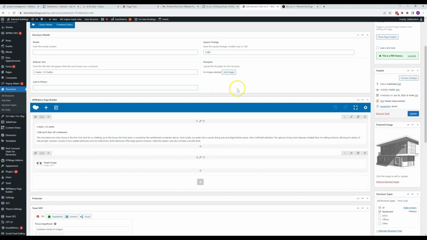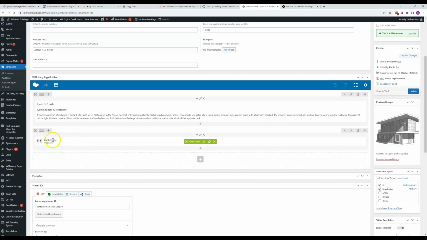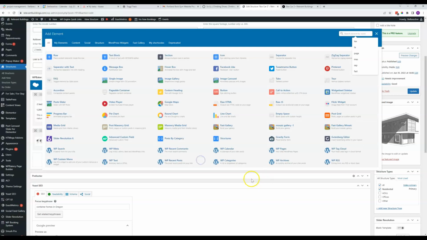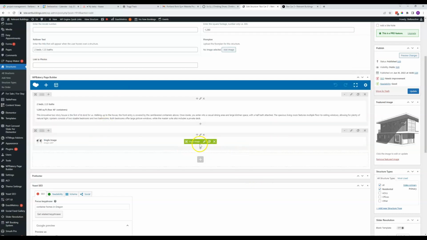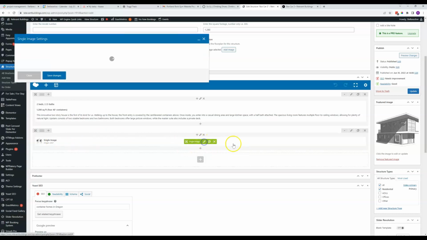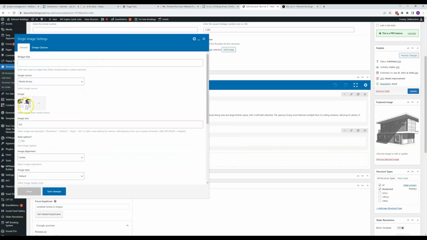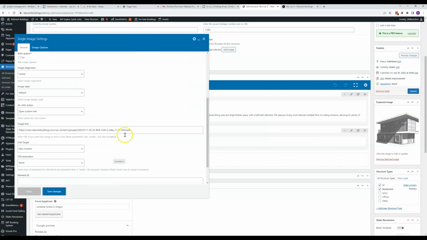This was the way it's done, and now what's done is a row is added here with a single image. So if you're making a new one, you can just come and hit a plus and hit single image, like this one is here, and then you would add the image in here, and then this is where the link is being added for the PDF.